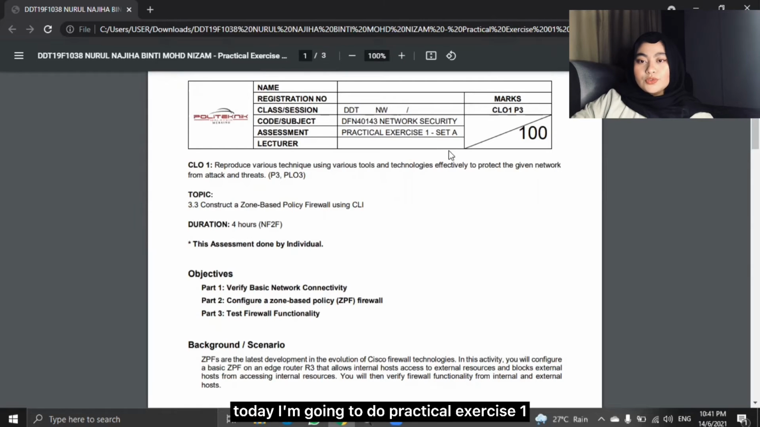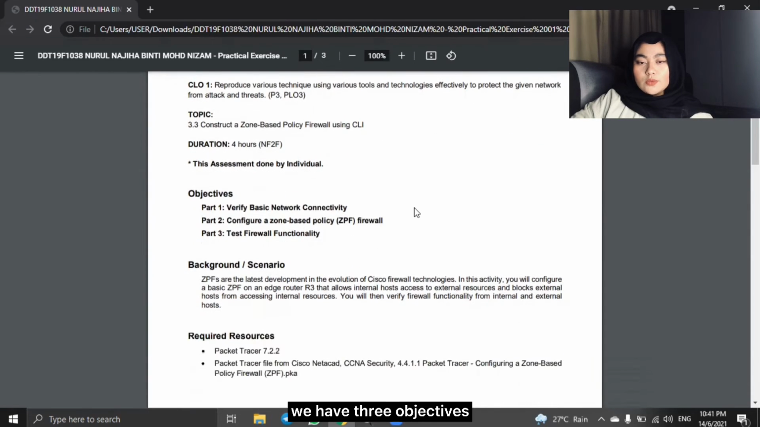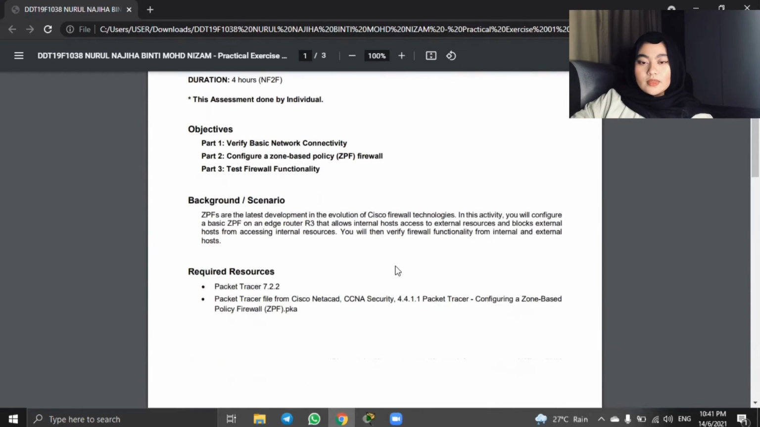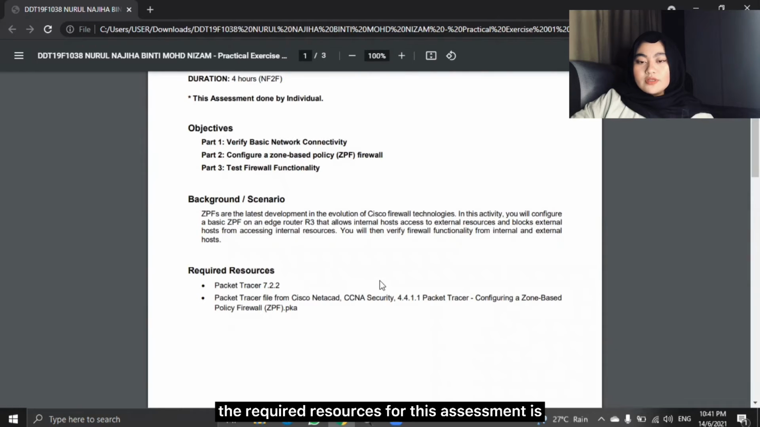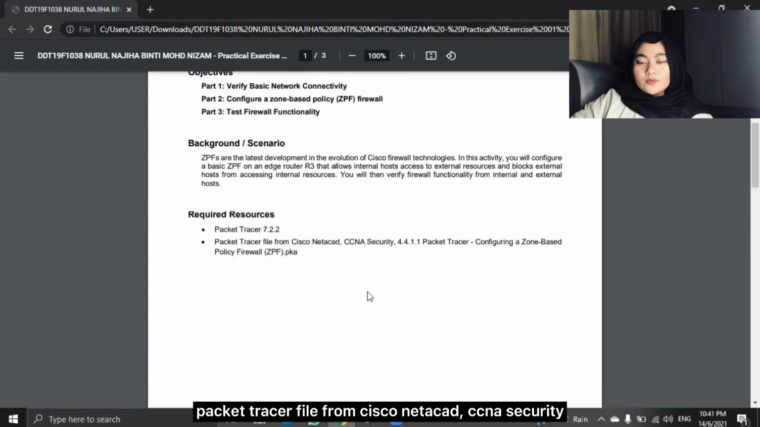Today I'm going to do practical exercise 1 for the network security subject. In this practical exercise 1, we have 3 objectives. First, verify basic network connectivity, configure a zone-based policy (ZPF) firewall, and test firewall functionality. The required resources for this assessment are Packet Tracer 7.2.2 and the Packet Tracer file from Cisco Netacad CCNA Security.